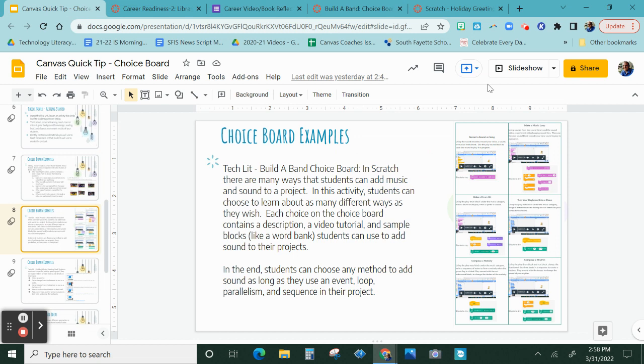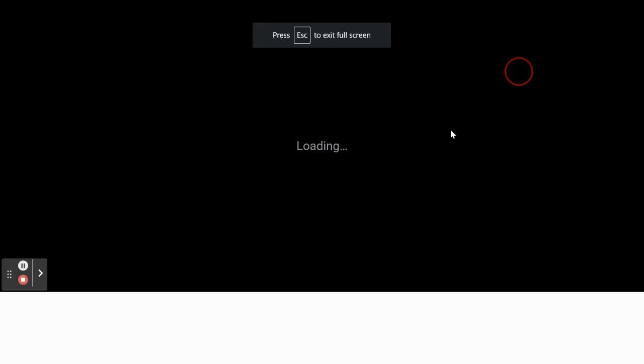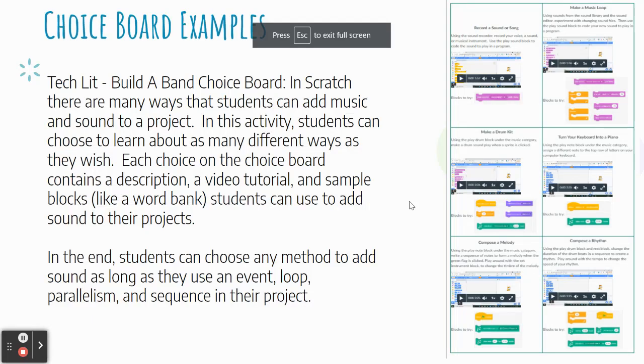Another choice board example I have actually comes from one of my technology literacy classes. In my technology literacy class, I teach students how to code using Scratch. Scratch is a block-based coding language for teaching programming. So in this activity, it's called the Build-A-Band Choice Board.